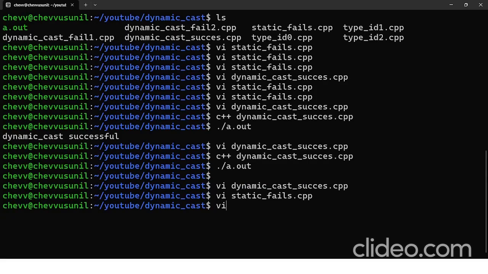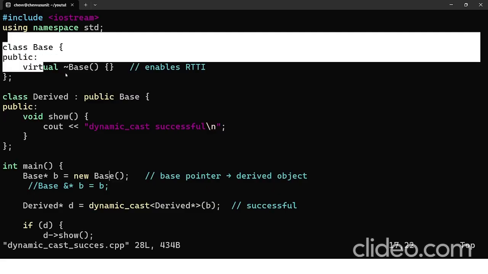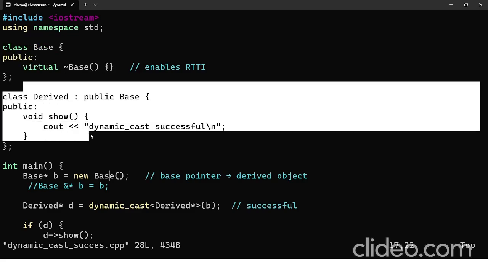So let me show an example related to dynamic cast. In this example, I'm creating one base class consisting of one pure virtual destructor, which enables the RTTI. Here I'm creating one derived class. The mode of inheritance is public. It has one member function called show.